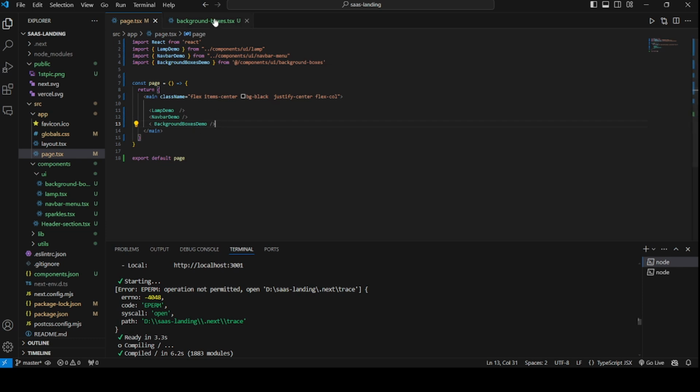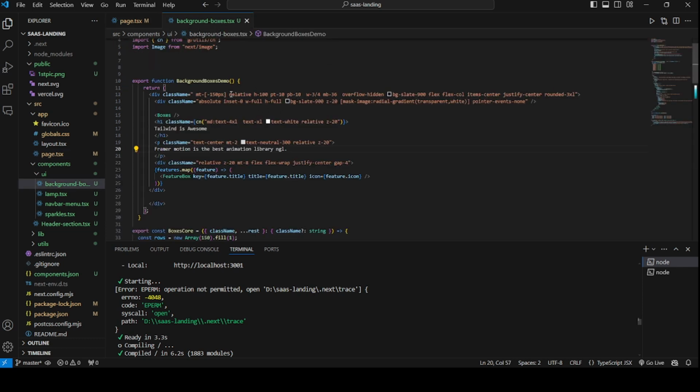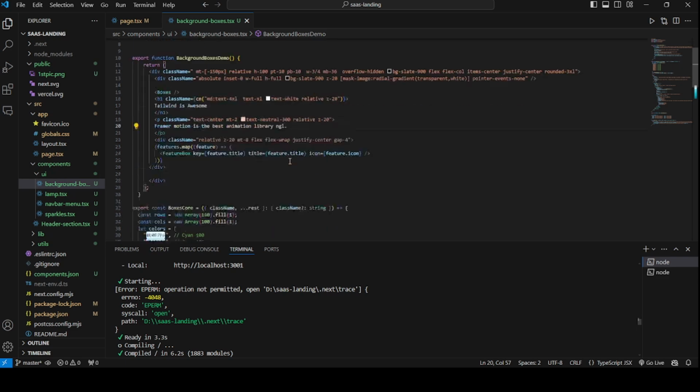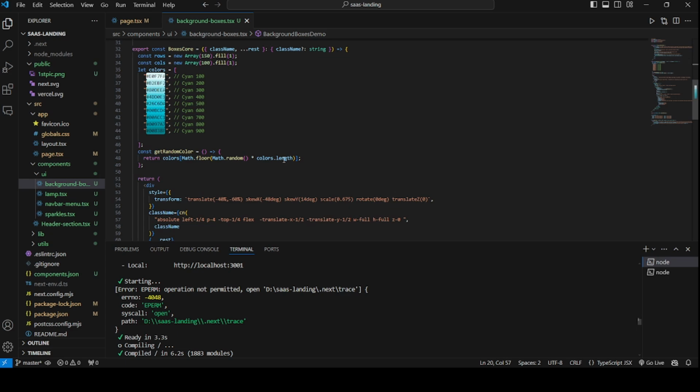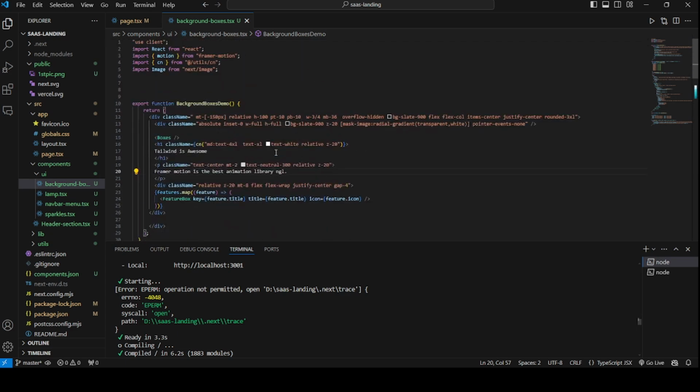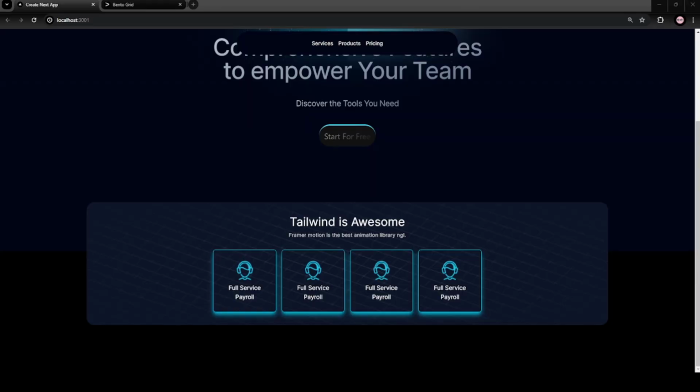So here you can see, this is background boxes demo. We will go there. Okay, here you can see all this code we had written yesterday in the previous video. So let me make some changes in this layout. Okay, so let me show you our page. Show you 1 second.